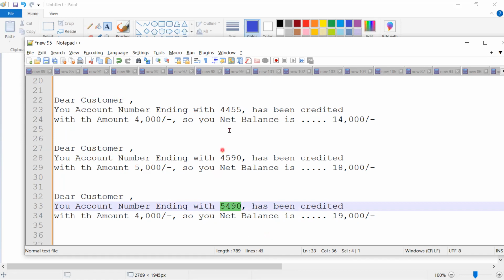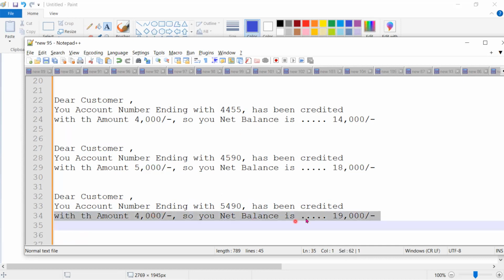So what are we seeing here? Whatever the text is, the text is the same. The changes which are happening are the account number, the credited amount and the total balance. Comparing the three emails, I can see the account number, how much is credited and the current balance. These three things are different for each email. The rest is all the same.